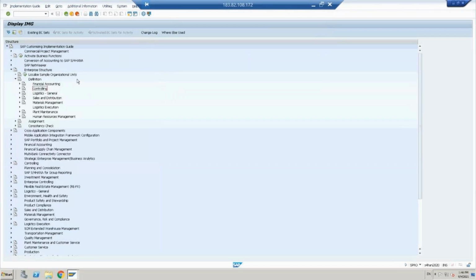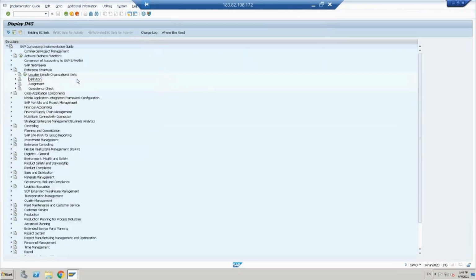So this is the one, and the third step which we need to do is assignment. We have created a company, and we have created a company code also. Both are separate, and right now they don't have a connection between them. Now we need to assign the link between company and company code.